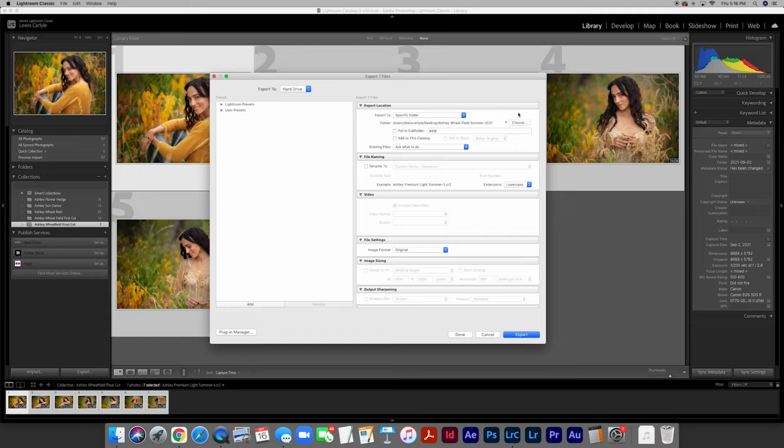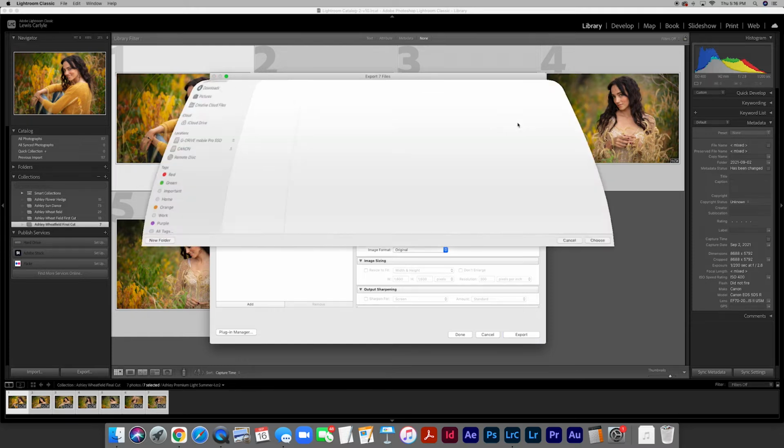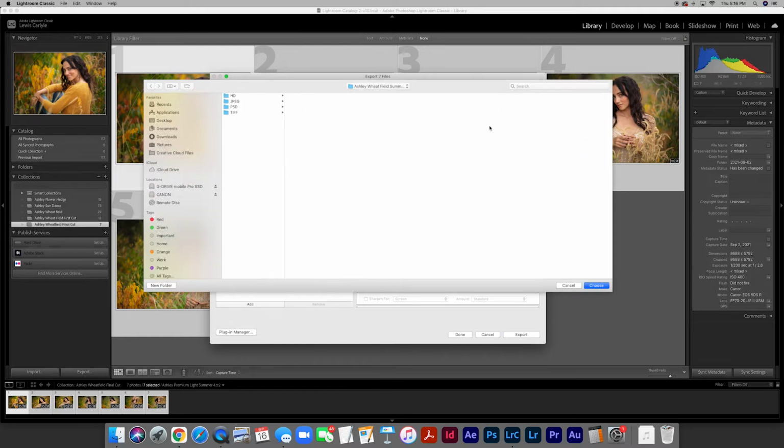First thing I'm gonna do is I'm gonna click choose. Now, basically, Lightroom is asking me, where do I wanna put these files? As we saw in the beginning of the lesson, on the desktop, I have created a single folder called Ashley Wheatfield Summer. So when I click one time on this folder, I am left once again with these previous subcategories that we discussed earlier. I have HD, I have JPEG, I have PSD, and I have TIFF.